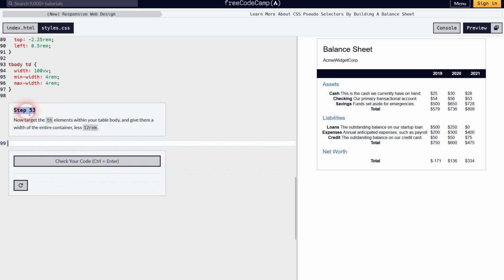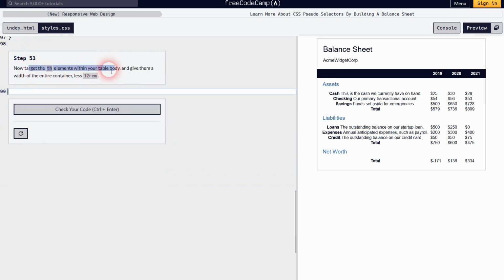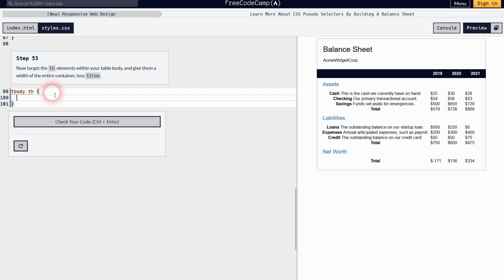Alright, step 53. Now target the th element within your table body. So once again, tbody space th, curly brackets, then the width of the entire container less 12 rem. So here we can use our calc function once more. The entire container would be 100% and then less 12 rem. So this needs to be the value for our calc function. Just write it like this.